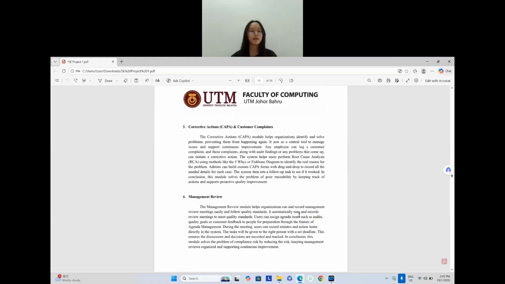The third module is corrective action and customer complaint. So the CAPA module will help the organization identify and solve problems to prevent them from happening again. It acts as a central tool to manage issues and support continuous improvement. Any employee can log a customer complaint along with the audit findings or any problem that comes up. And this problem will initiate a corrective action.